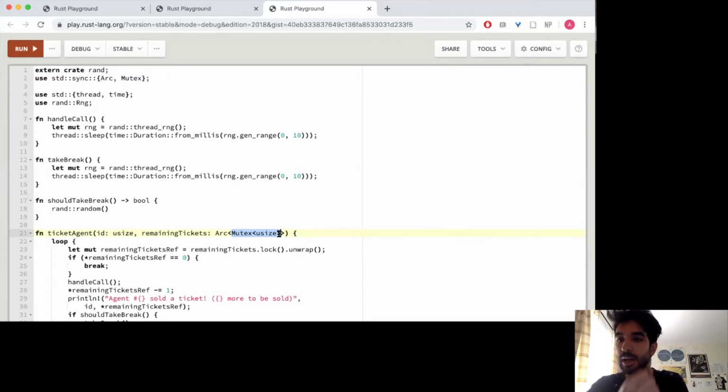So like before, when we would have used RC and ref cell, here we're using this other kind of RC called an arc, which I'm going to talk about in a little bit, and we're using mutex. And what mutex does is it's essentially a container for a piece of memory, and it ensures that you can have exclusive access to that piece of memory, right?